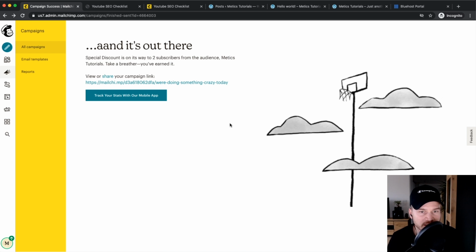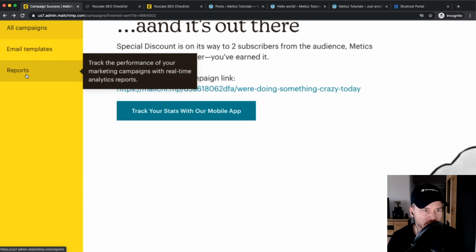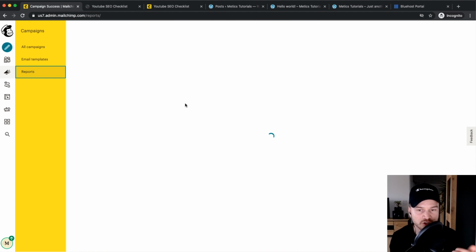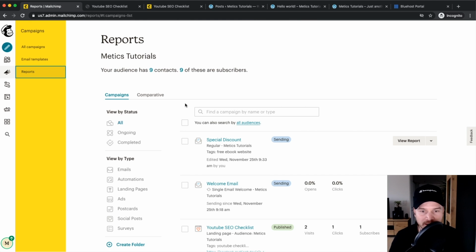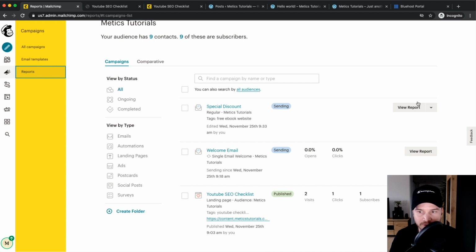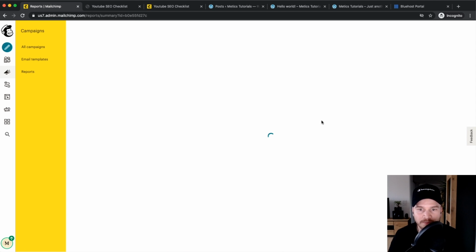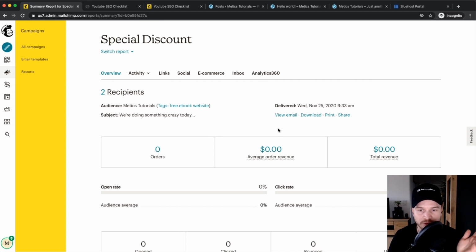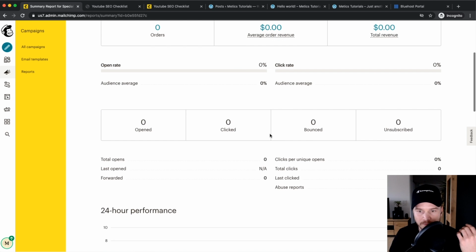All right, perfect. So now the email has been sent out. And after some time, what you can do is you can click on reports right here on the left side, and you can check out how many people have opened your emails, how many people have clicked on your email, and all that kind of stuff. If you want to see a more in-depth report, just click on view report right here, and then you will see some more information about clicks per unique opens, last opened.